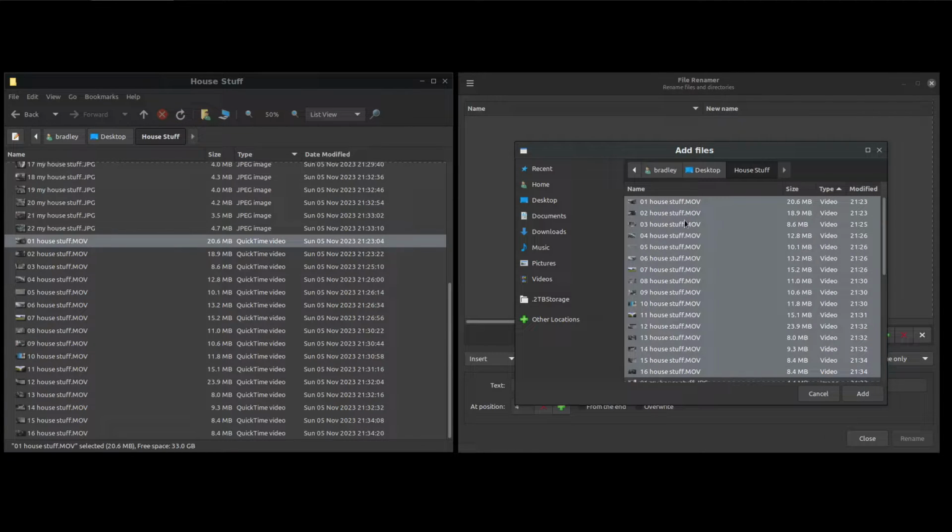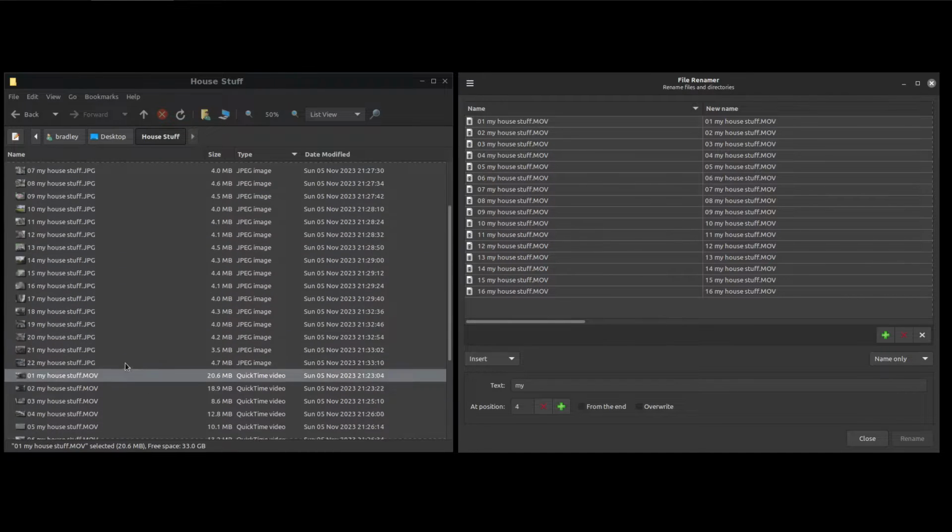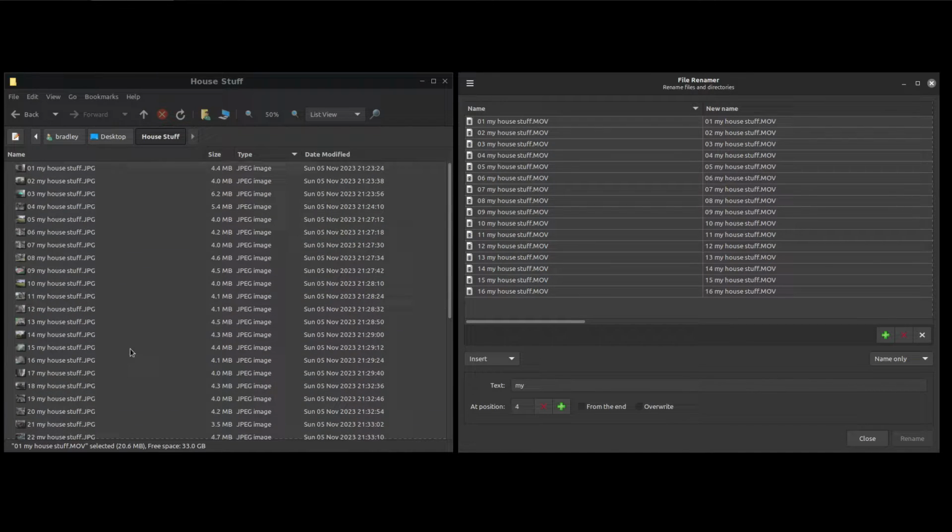Click on the first and the last one like that, and hold shift, hit add, and because we're still in here and our text and position is still there, it's instantly previewing it the same way as the JPEGs. So we'll just hit rename, and now they've all got my house stuff.